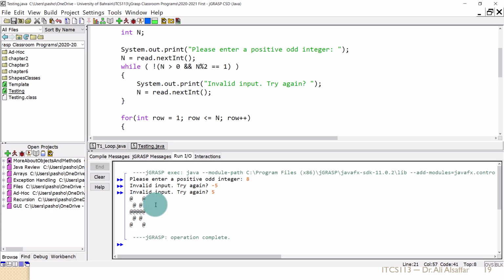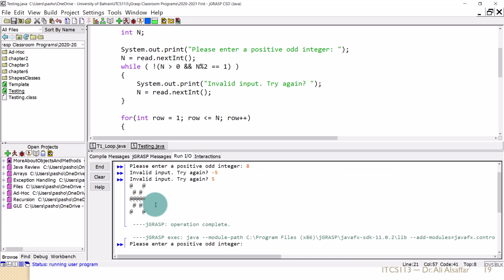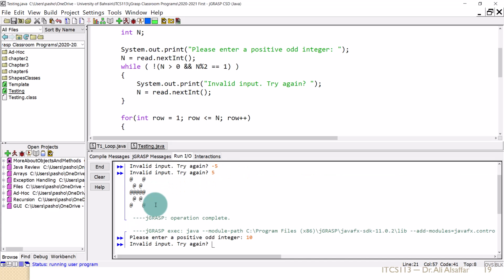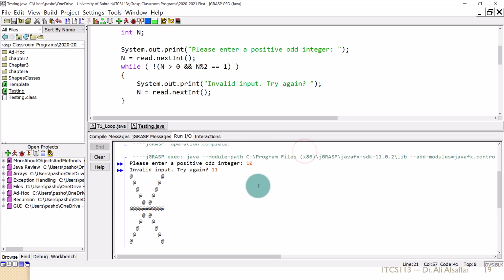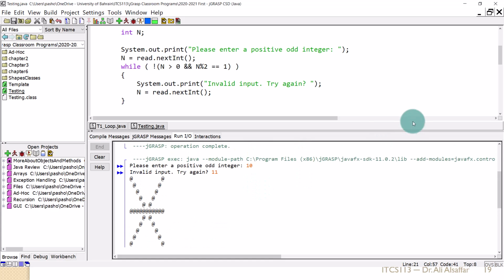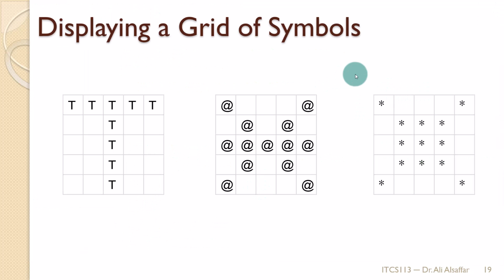Let us increase the value of n, let's say for example 10. Since it is not an odd number, it will say invalid input, try again. But let us put a value of 11. And this is the symbol that we need to print when the value of n is equal to 11. For the last shape, we will leave it as an exercise. You need to find conditions for printing asterisks in the corners as well as in the middle of the shape.